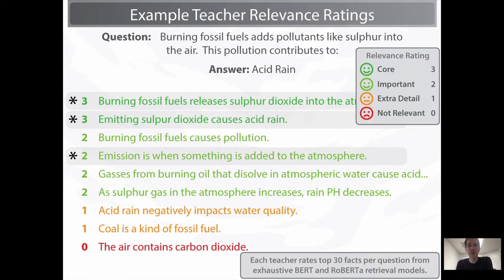We measured relevance on a 4-point scale that on one end varies from core facts for explaining the answer to the other end, where the facts aren't relevant at all. Here are some examples rated by the teachers. We trained 2 strong retrieval models, one a BERT model and one a RoBERTa model, on picking out relevant facts for the explanations. Then for each question, we had them generate a short list and had the teachers rate the short list of the 30 highest scoring facts.